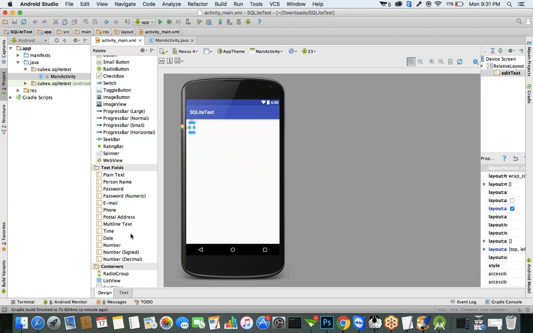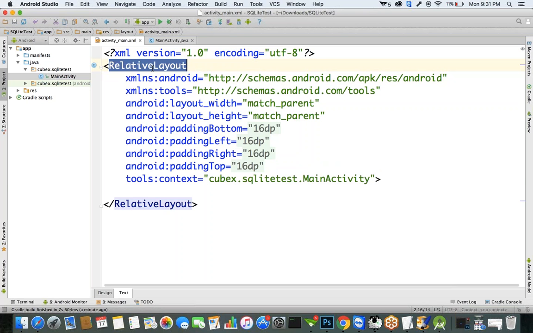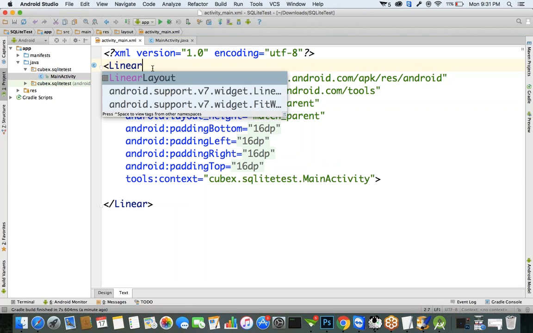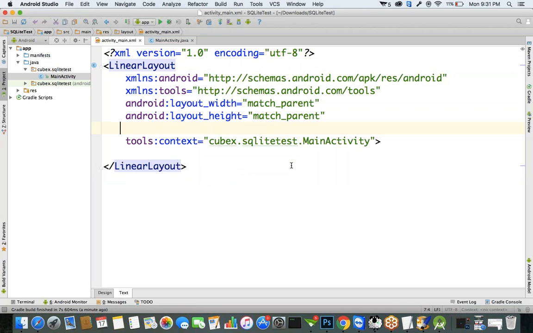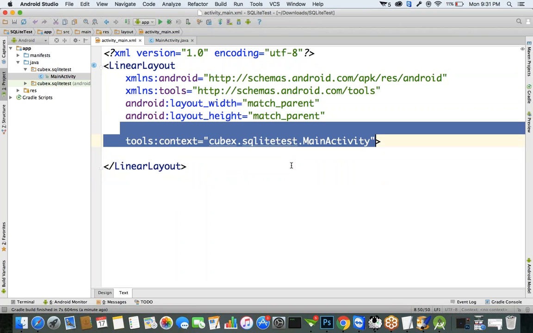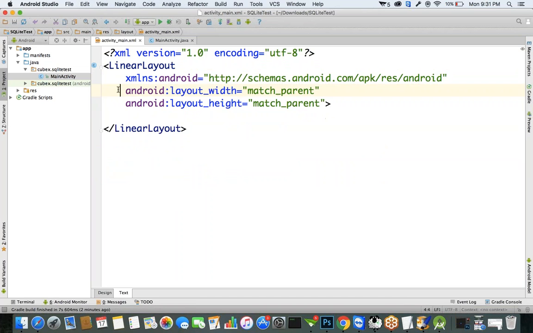So I'll do one thing. Rather than using drag and drop, we'll better go with the XML creation. Just give me 5 minutes. I'll complete the UI part in 5 minutes.